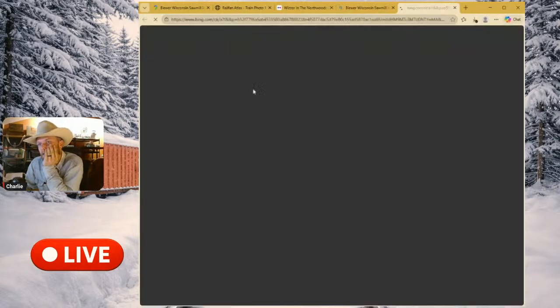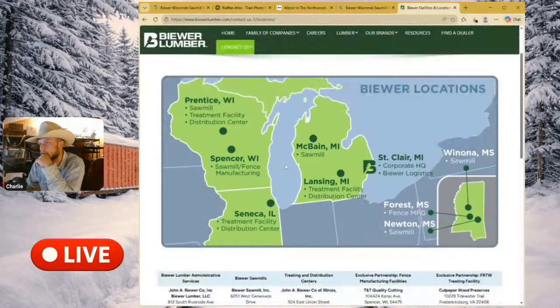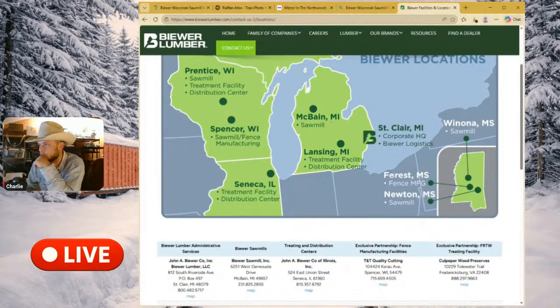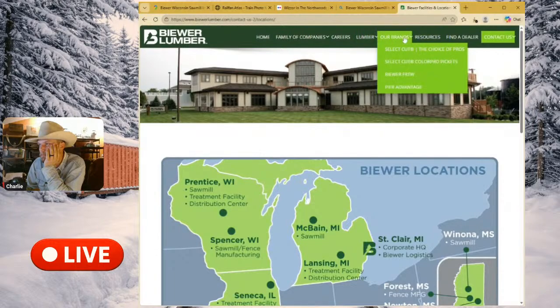So if they have a full website, a lot of times they like to show what they have going on, and it's a big place. So they've got a place in Prentice, a place in Spencer, Seneca, Illinois, a couple in Michigan, and then was that New York? No, Mississippi. Okay, so Beaver Lumber is actually like their own brand of dimensional lumber.